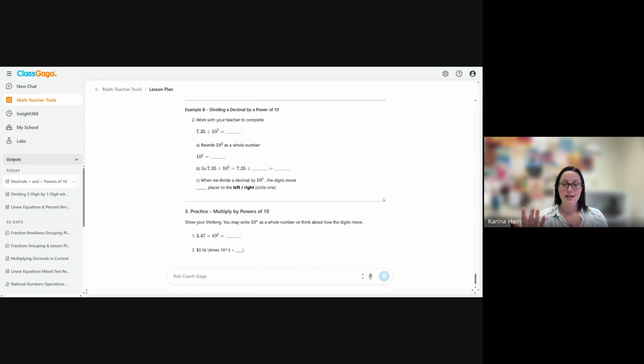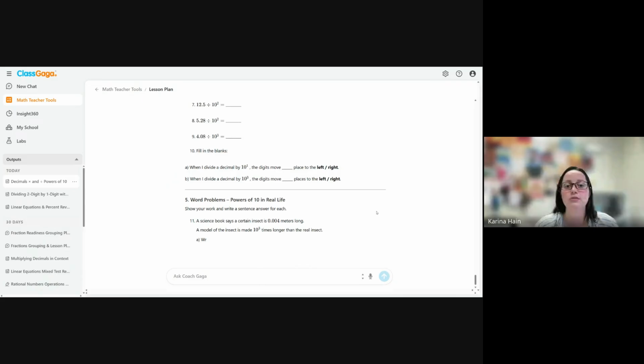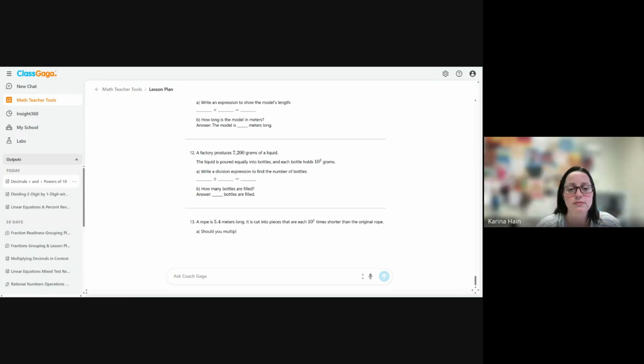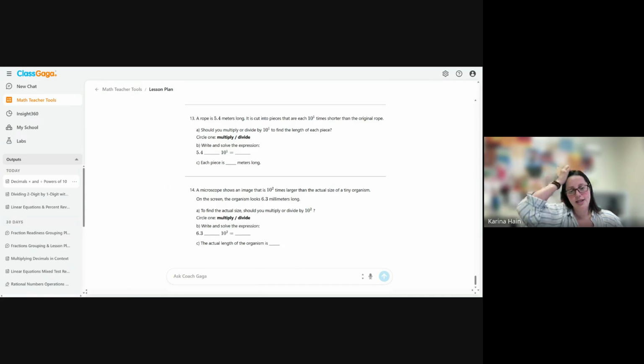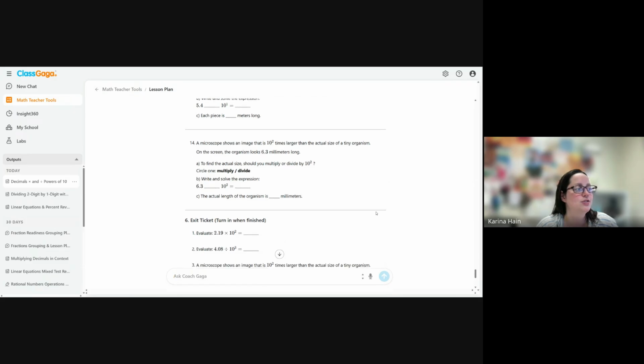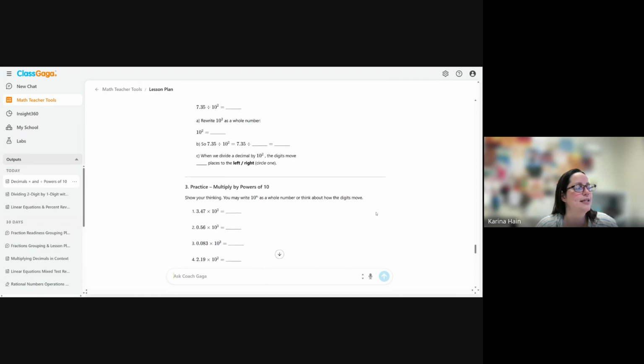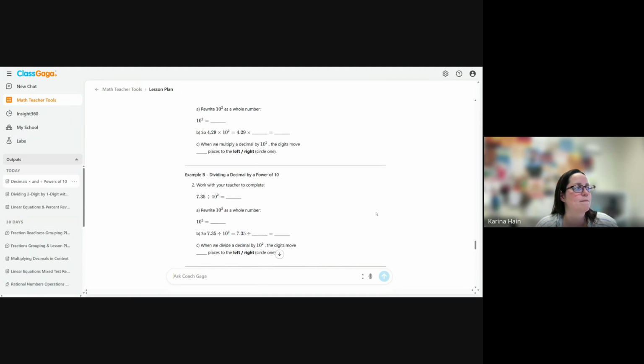Very easily, once that lesson plan looks how you want it to, you can prompt it for that student worksheet. It gives it to you with those lines for students to put their answers. We get that exit ticket on the bottom. It has the whole flow in here, even the directions. So these are the guided practice questions, and it says, work with your teacher to complete. It keeps that flow that was on the lesson plan.